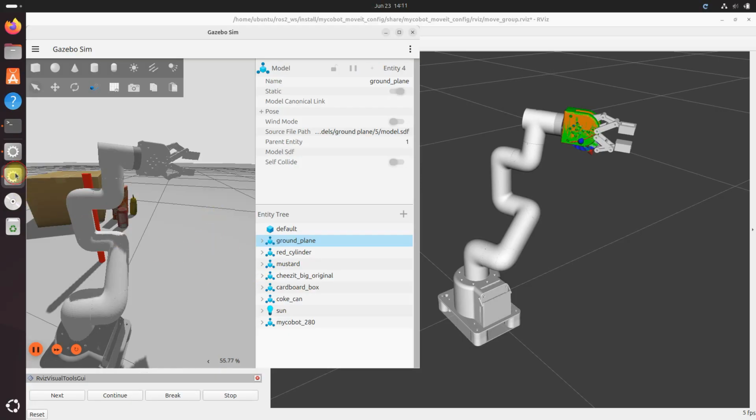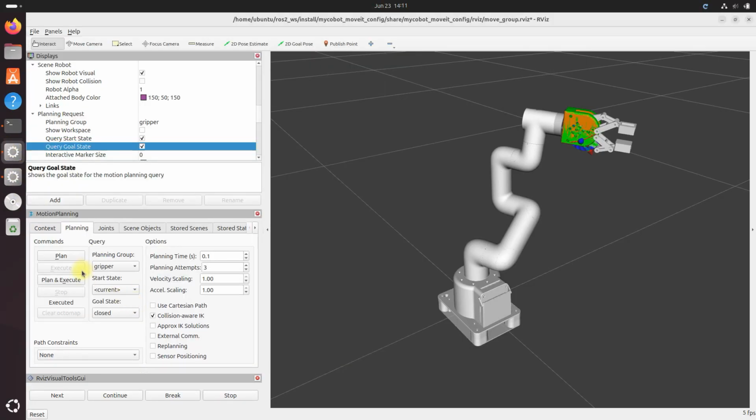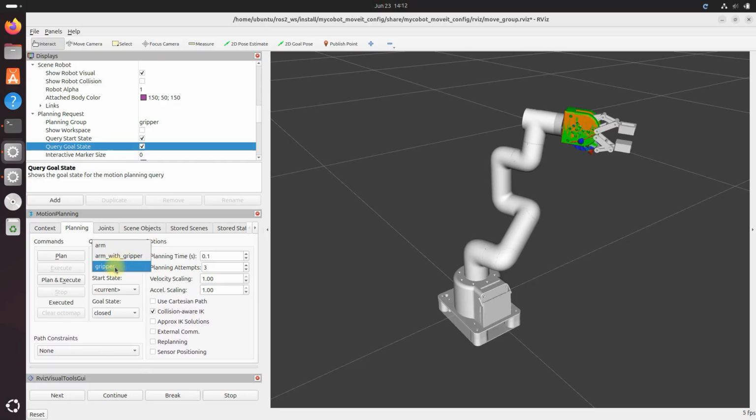So we've got a lot of different options here. In RViz, you can also make motion plans for the combined arm and gripper group. You can have fun with it and play around to get a feel for how MoveIt 2 works in RViz. And you can try other planners as well.